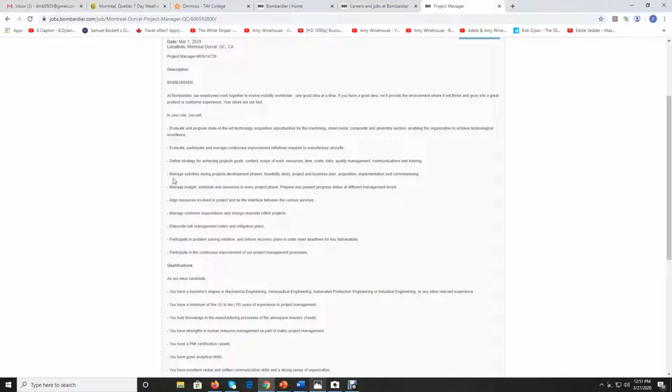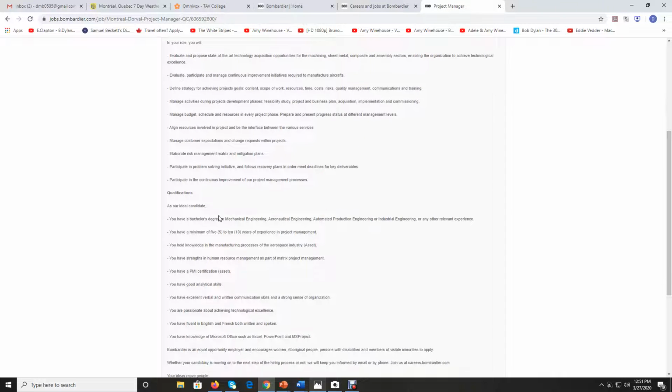Look, for example, manage activities during project development phases, feasibility study, that's feasibility reports, right? That would be something that you would perhaps want to emphasize in your cover letter, and perhaps even in the CV, if you've done feasibility reports, if you've worked extensively on feasibility reports in your classes, you can put that in your education. All these things, business plan. You look here for the things that are going to mesh specifically with your talent set.